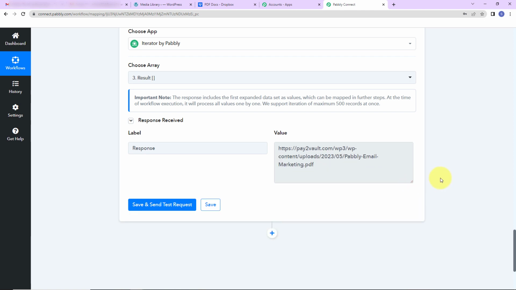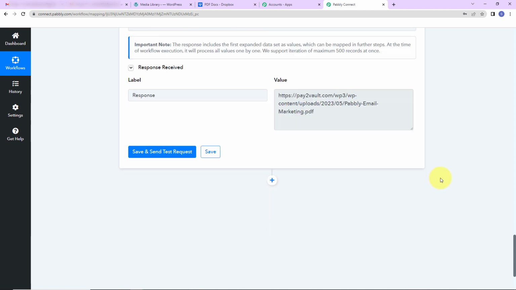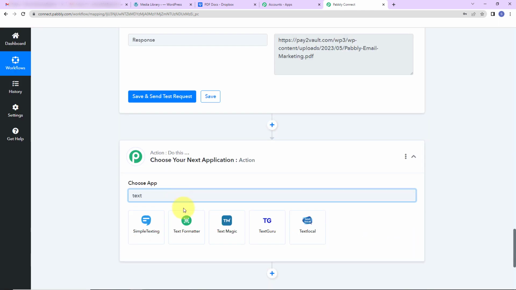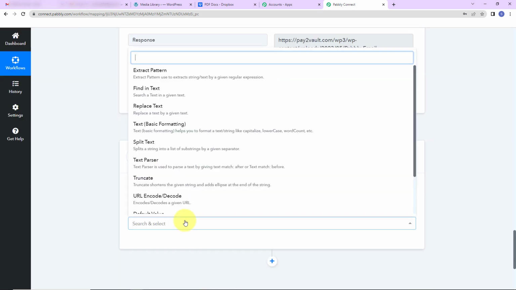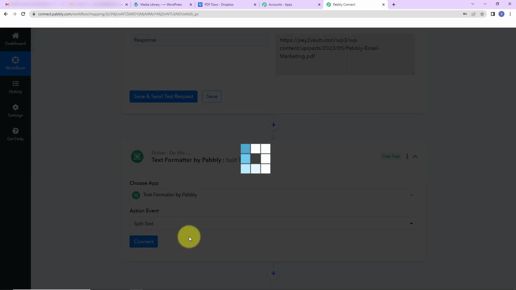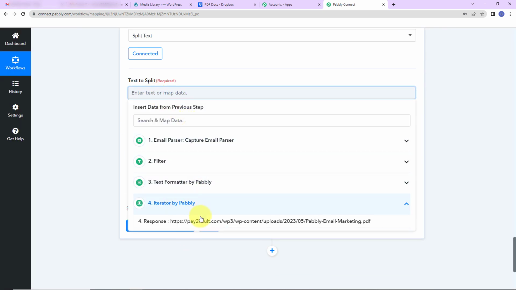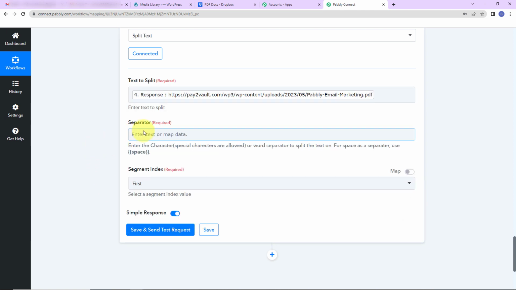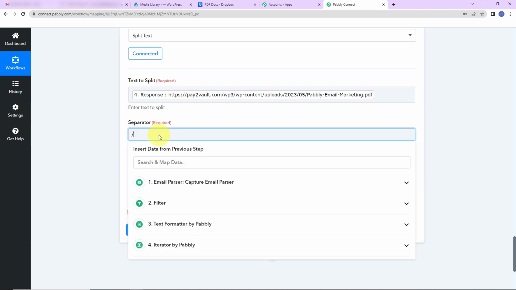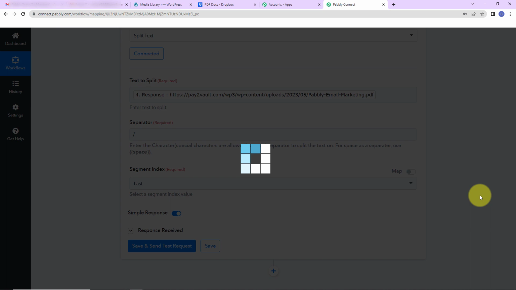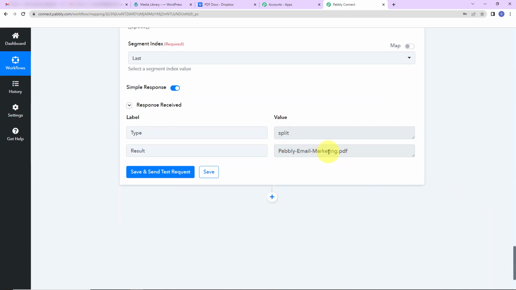Now I need the name of my link. For this, I'm going to again use the same feature, which is text formatter. So here it is. And this time I'm going to split the text. Let's click on connect. And here, what is the text to split? For this, I'm going to go to step 4, and this here is the name. Now the separator here will be slash. So I'm going to use slash. Why? Because I only want pabbly-email-marketing.pdf. And then which segment do I want? The last segment. Let's click on save and send test request. So as we do that, here we have received the name of this link.